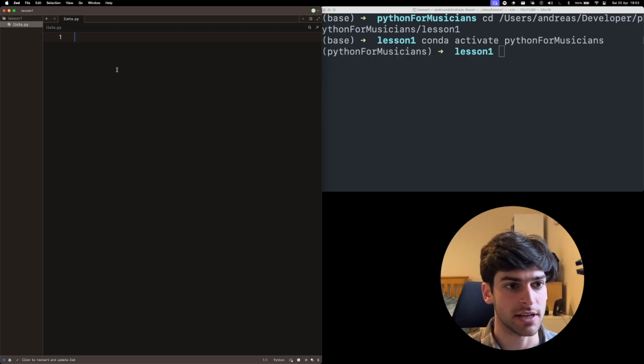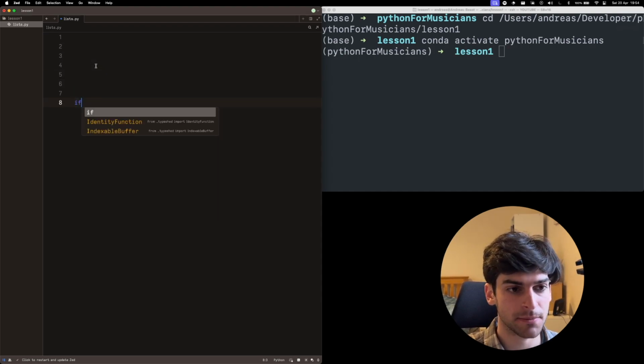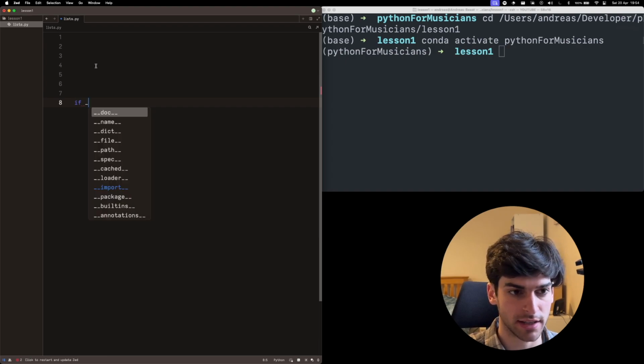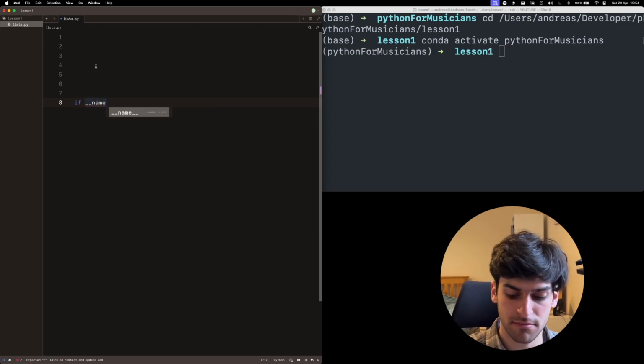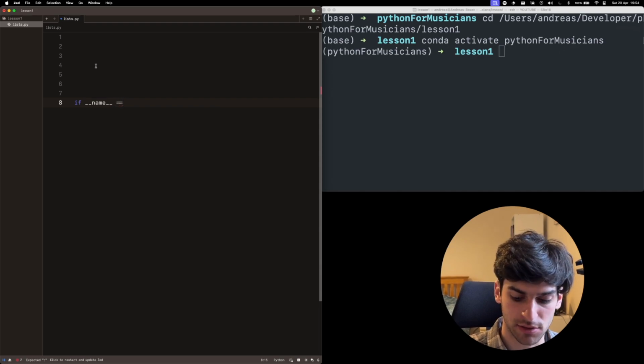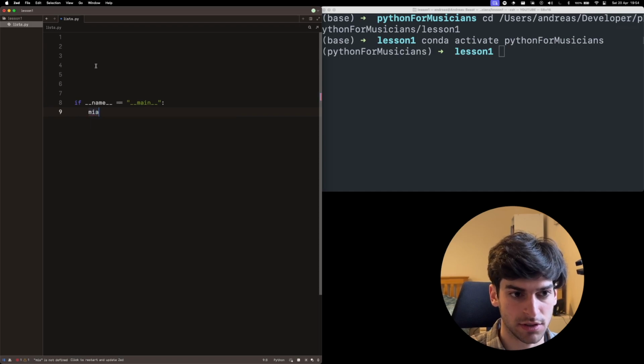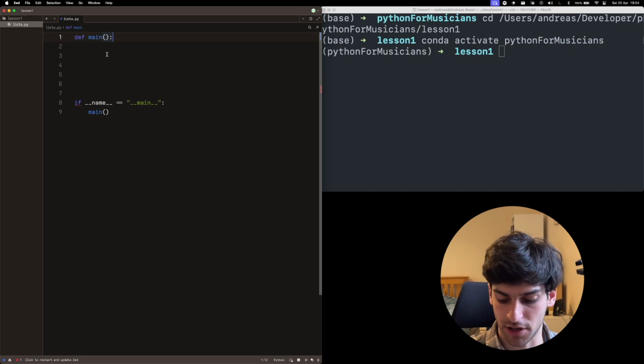So let's dive straight in. As per our best practices, we are going to put all our code inside an if name main statement. And the way you write that is if underscore underscore name underscore underscore equals equals, and then inside the double quotes, underscore underscore main underscore underscore. And then I am going to use a function called main. And then here I'm going to say def main. And now we're going to start our coding.